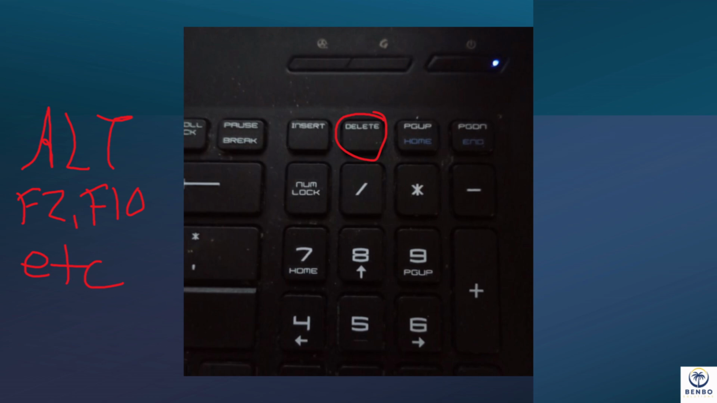So every computer manufacturer has their own ways. On some computers you will have to press delete, or maybe F2, F1, F10, etc. And the easy way to find out is to go on to Google and search like MSI laptop, which key to change boot order, and you will find out the key you need. So we go ahead.